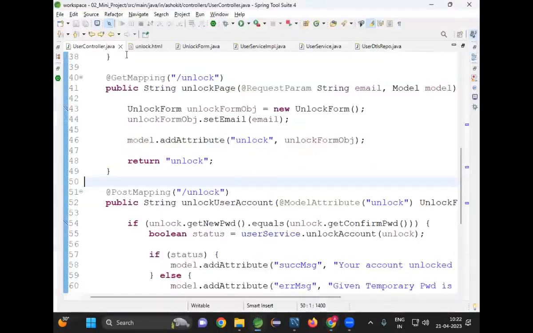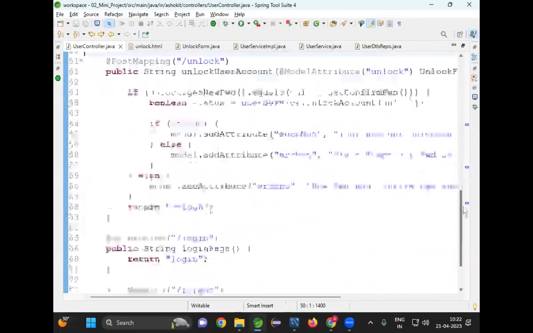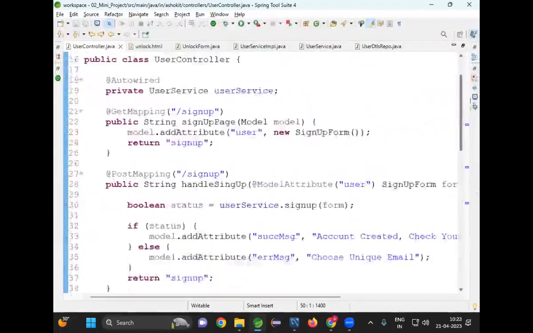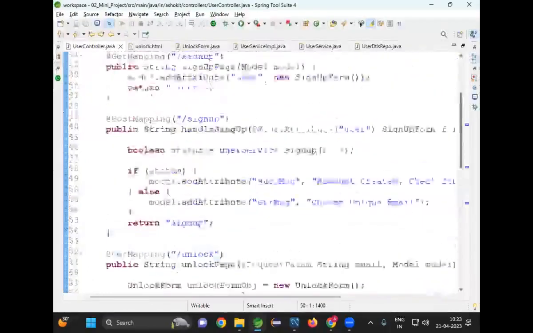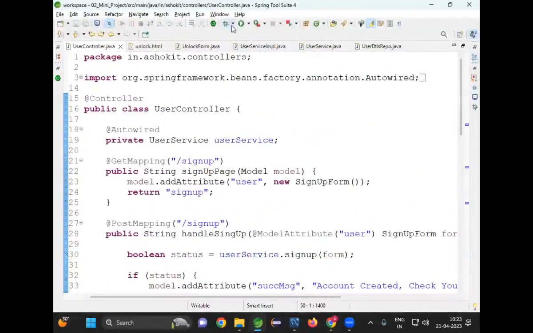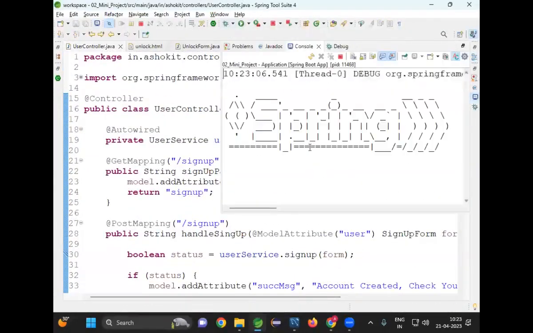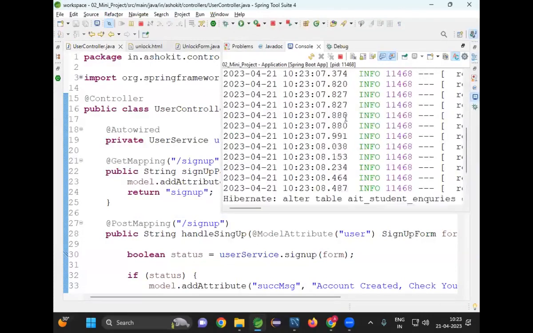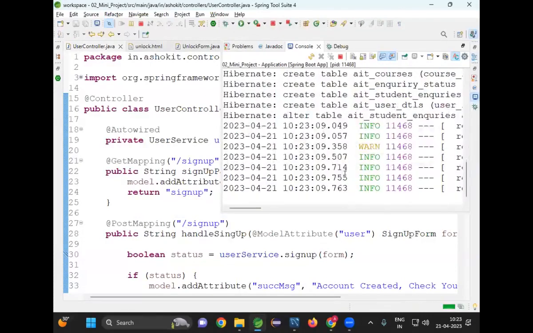Good. Let me do that once again, guys. Observe carefully. This is the last time. I'm going to debug the complete unlock account functionality, step by step. You need to understand this logic. Let me start my application in the debug mode. My application started in the debug mode.